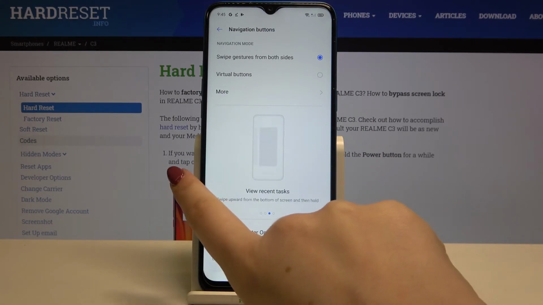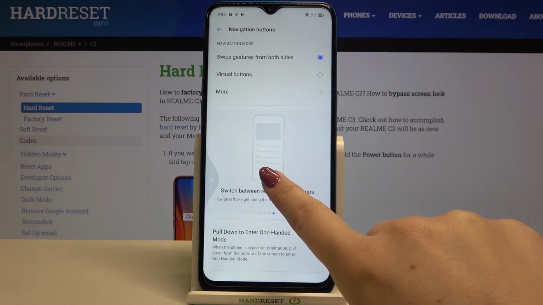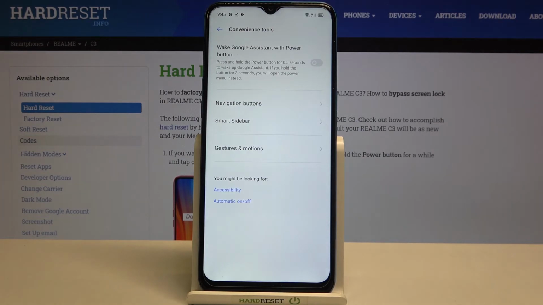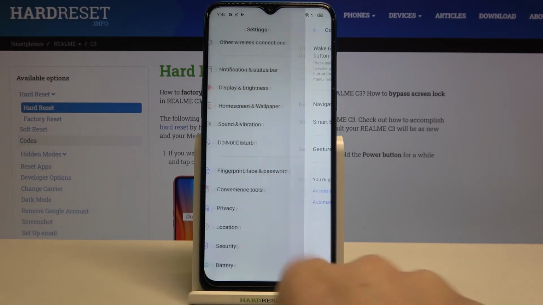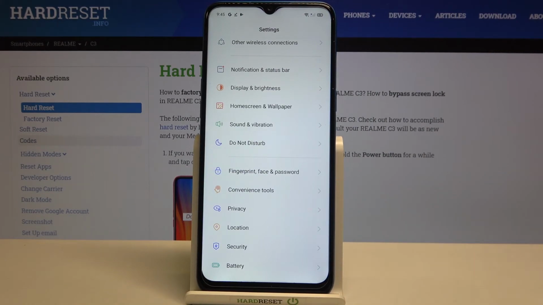So as I said, in order to get back we have to swipe. You will see this arrow right here, and right now you can release your finger, and as you can see we just got back to the convenience tools. Again, we can do it from the other side and it should work the same. And as you can see we are in the general settings.